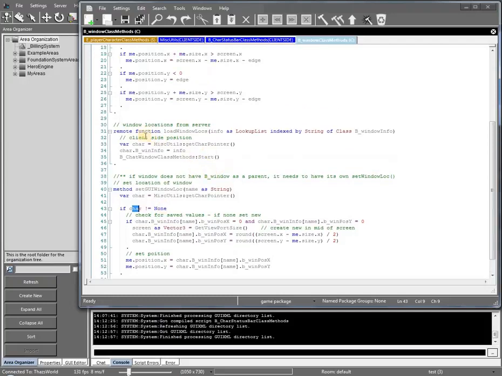Okay, our next one will be the remote function, load window locs. And this will be info as a lookup list indexed by string of class B window info.